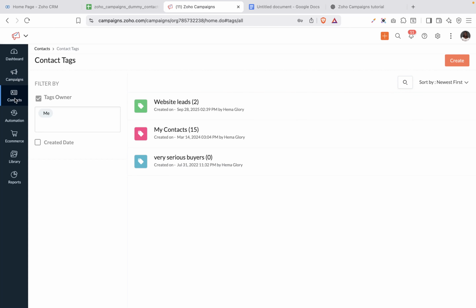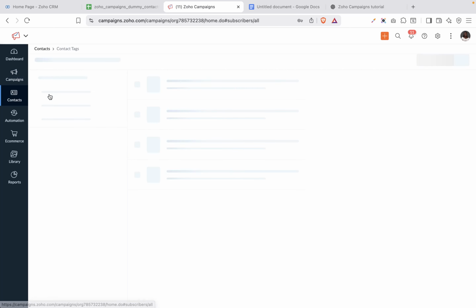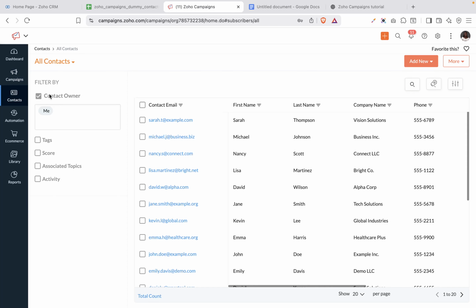And when we go back into contacts and we click on all contacts, if you remember, we said there are three methods which we can use to bring contacts into Zoho Campaigns. We can add new by adding multiple contacts, and we can also import contacts into Zoho Campaigns. And the last one is to sync the contacts.